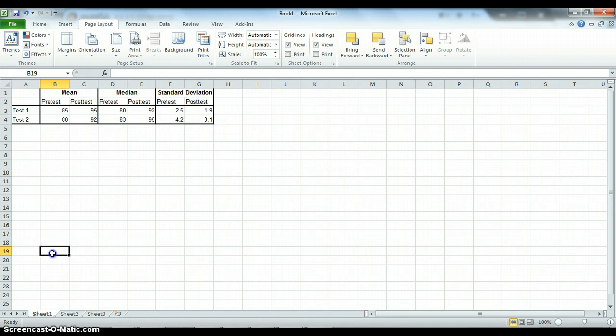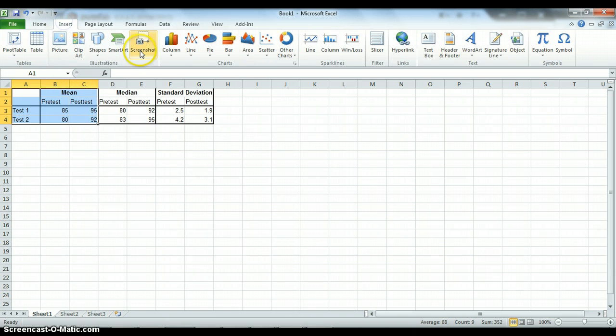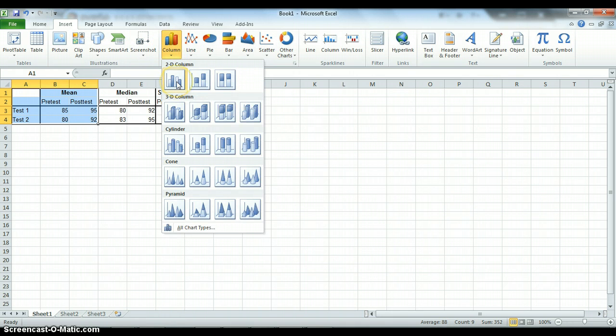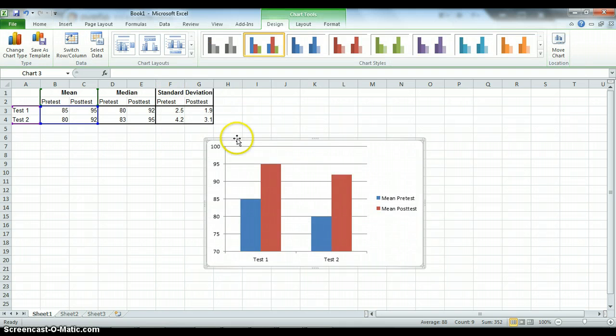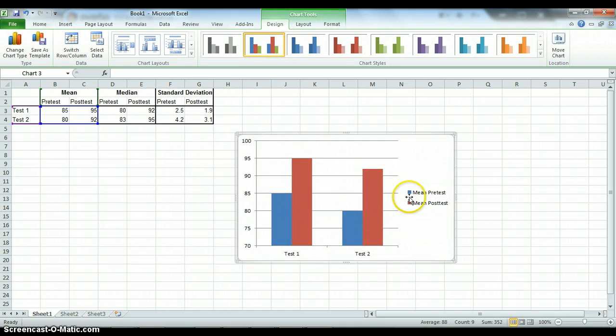So to begin, I'm going to highlight my data that I want to graph. I'm going to make sure that I include both the row descriptors and the column headers so that when I create the graphs, those are automatically going to be inserted. I'm going to click on Insert, and I'm going to create a column graph. I'm going to click Basic Column, and here it is. And you can see it included my mean, pretest, and post-test to describe what these columns are, as well as Test 1 and Test 2.